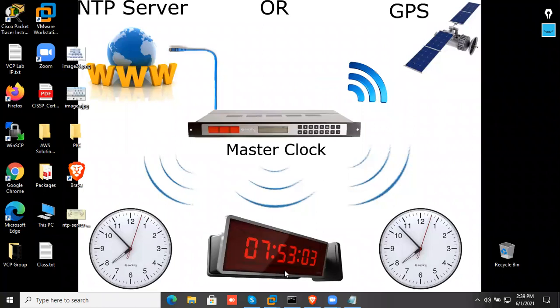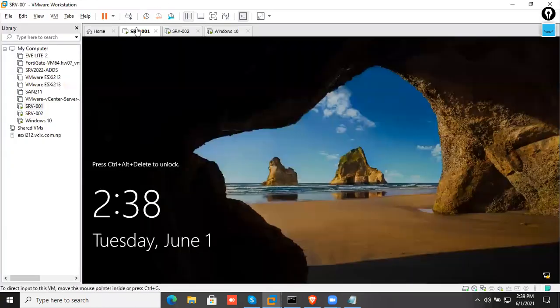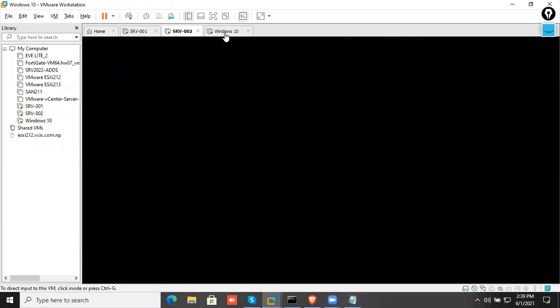I'm using VMware Workstation for the demonstration. This is my first server. This is my Active Directory server, this is a member server, and third is my client.